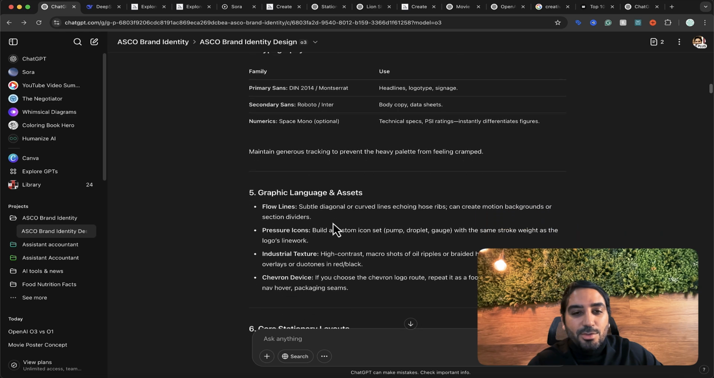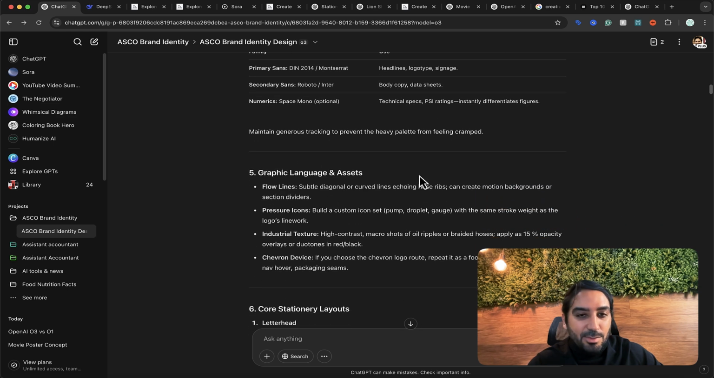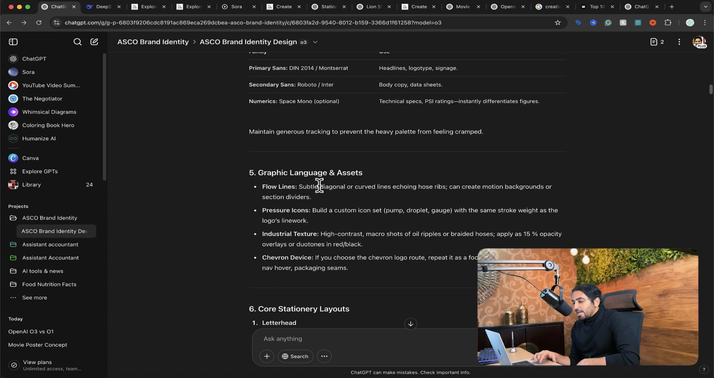So let's go to graphic language and assets as well. We do have flow lines, we have pressure icons, we have industrial texture, chevron device. And to be honest with you guys, I'm not gonna keep reading everything in that text. You can pause the screen and read it if you will. However, the main idea behind these videos is that you get the concept of using AI tools in your workflow and how you can use them as co-designer or co-pilot or something like that. It doesn't matter which model we're using, because they keep evolving rapidly, as you know.